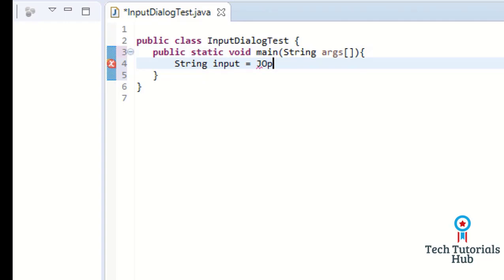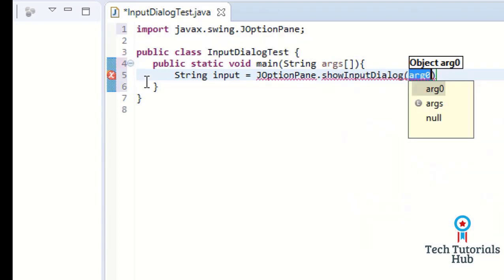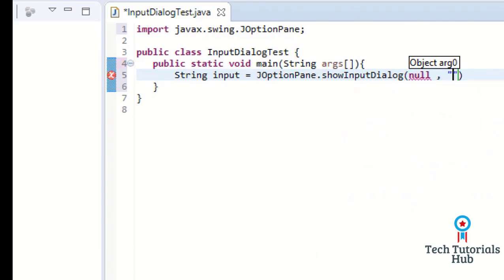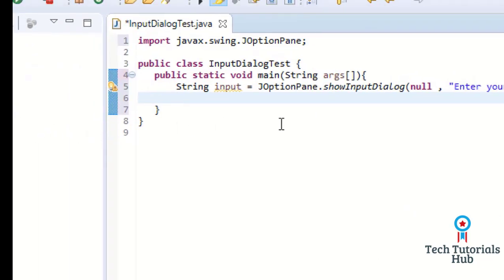After this we take input dialog box, JOptionPane dot show input dialog. We make a small message, enter your name. Okay, our dialog box is created.